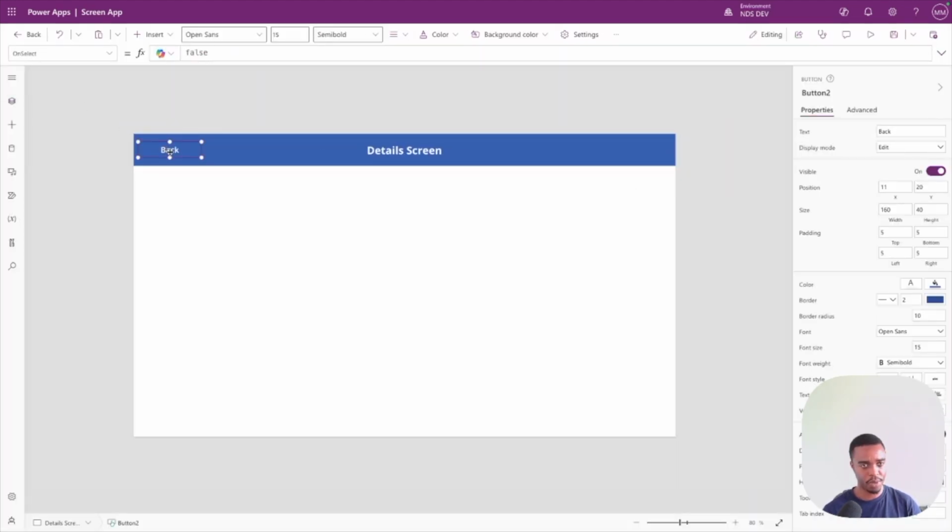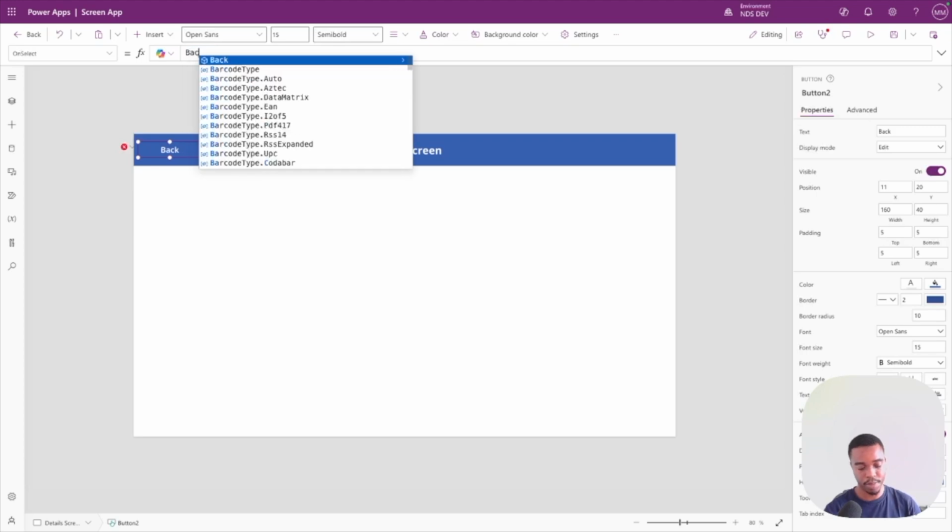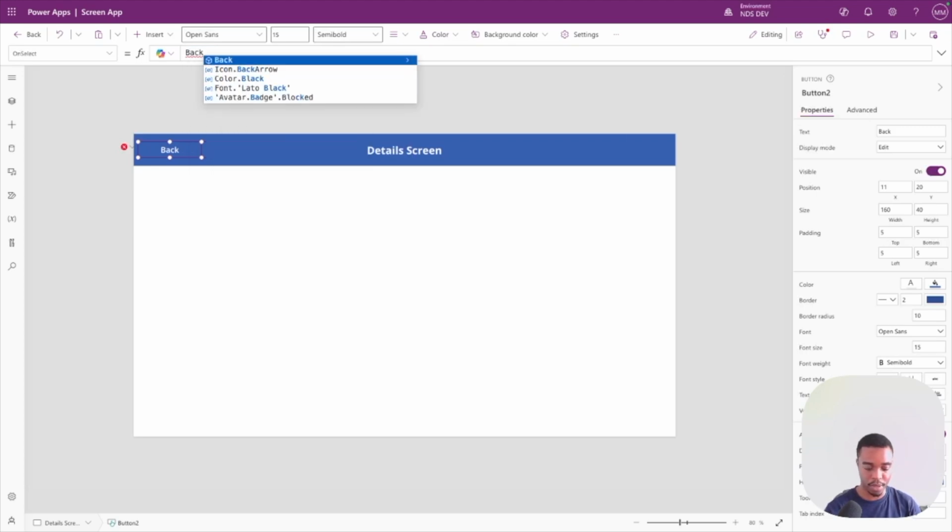So over here, we can click on this. And to add the back button is pretty simple. We just type in Back. The syntax is very easy to use. Just Back, and yeah, brackets, and this should work.